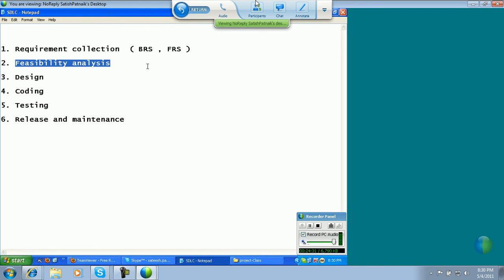And the next one is the designing. The designing means here mainly the HLD and LLD will be there. HLD means high level designing and LLD means low level designing. In HLD, the complete project architecture will be designed, and in LLD, individual modules architecture will be designed. And coding means the programmers will develop the source code here.